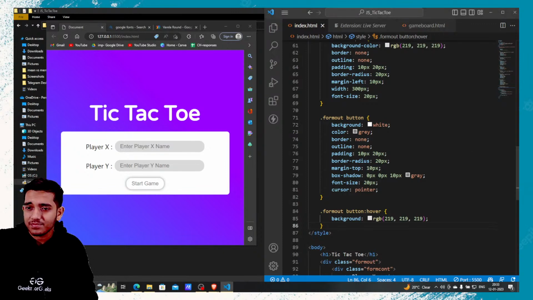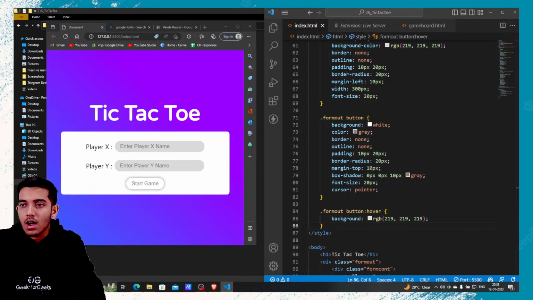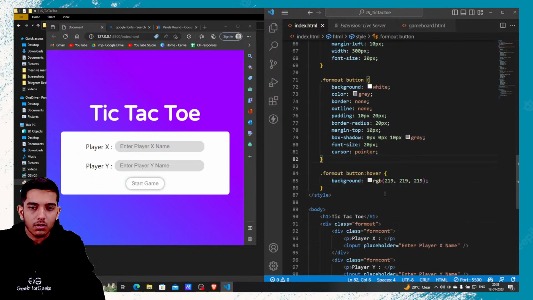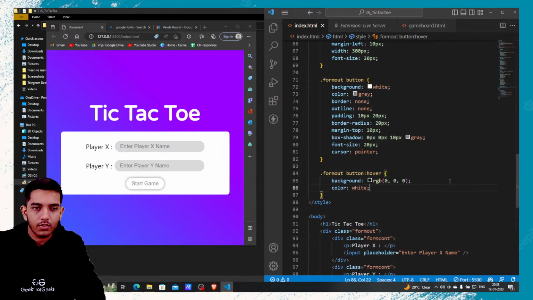After this, what can we do? Let me just check. Okay, so after this, we can change the background color to black and text color to white. Yeah, if I hover over this, you can see that it's hovering.